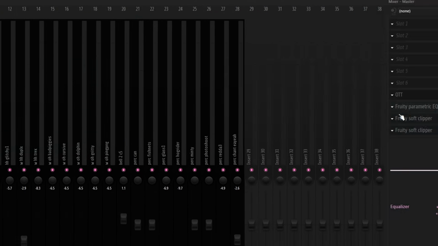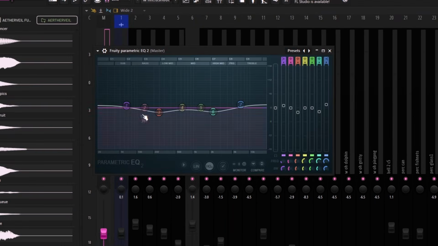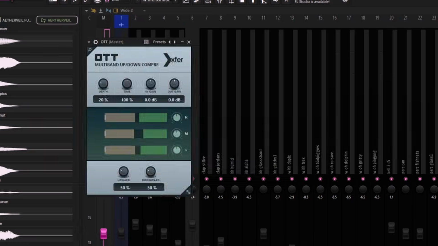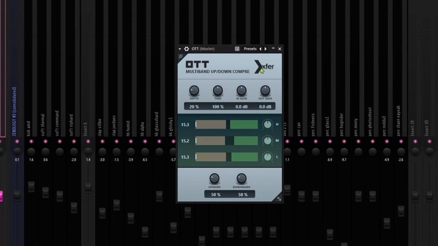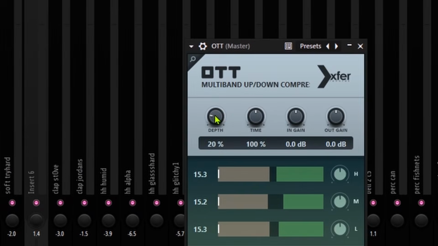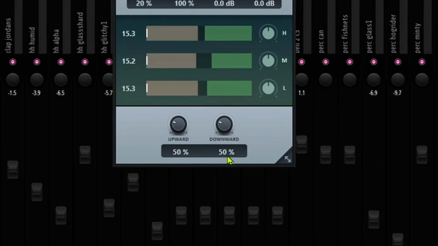I also have an EQ, which boosts the highs and lows while lowering those muddy 100 to 200 hertz frequencies, and some 1 to 2K because artist vocals sit here. As the last thing on my master track, I have an OTT with depth set to 20% and upward and downward set to 50%. This master chain is actually coded. Here's the before and after.